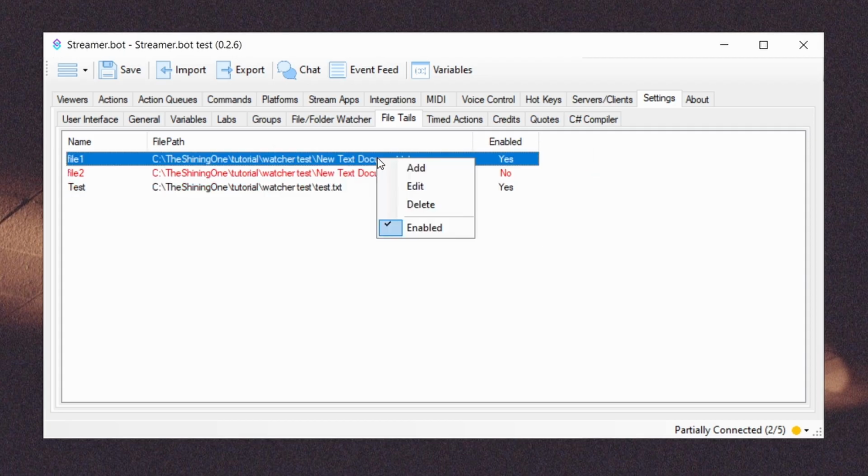If you right-click on any single watcher, you will see the following options. Add opens the dialog to add a new watcher. Edit opens the Edit dialog for the selected watcher. Delete deletes the selected watcher.